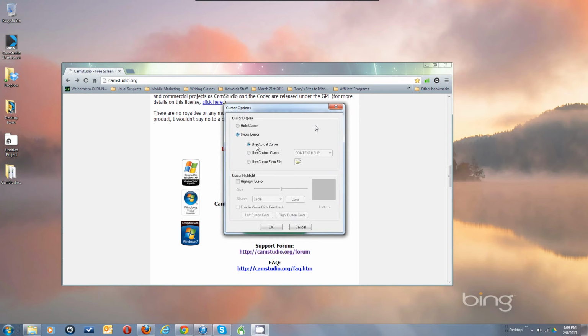Now the options for your cursor. Usually you want to show your cursor and should use the actual cursor. You might, on some occasions, want to hide the cursor so you don't see the cursor flying around, say for a PowerPoint presentation, where you don't want to take the chance of the cursor getting in the middle of the screen. But with the cursor showing, you can also choose a cursor highlight that allows you to have a circle show up around your cursor when you click, for instance. Well, it shows up anytime. It just makes the cursor more obvious by putting yellow around it. And that's just during the recording.